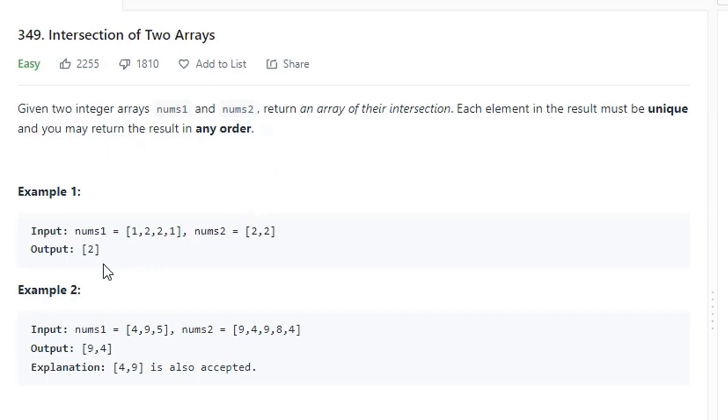So example 1 here, we have nums1 is 1, 2, 2, 1, and nums2 is 2, 2. So the output is 2. In example 2, nums1 is 4, 9, 5, nums2 is 9, 4, 9, 8, 4. So the similarities between those two arrays are the 4 and the 9. And notice it doesn't care about the duplicates, no matter how many. Like in this first example, there's two 2s here and two 2s here, but it only cares about one instance of it. And then 4, 9 is also accepted for the second example.